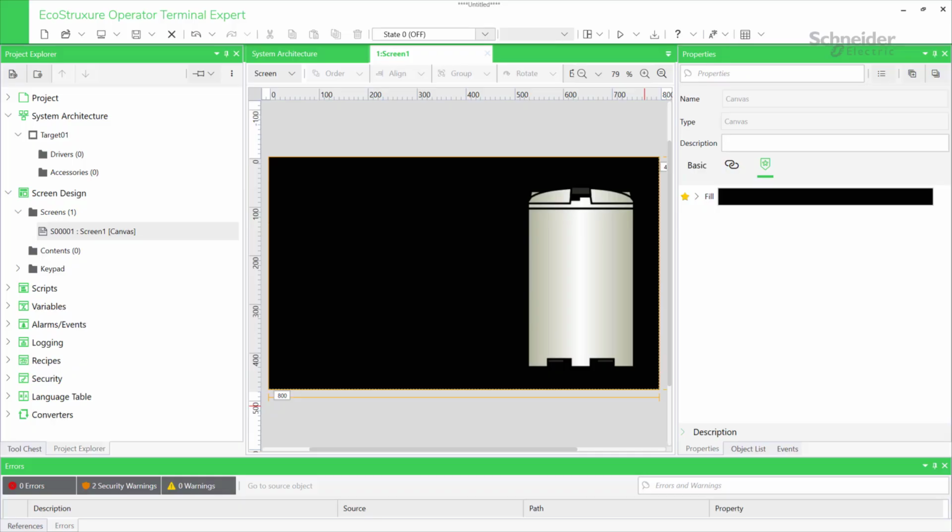In this video, we're going to show how to configure a field animation in Operator Terminal Expert. It can be done in any object that has the field property, but for this example, we're going to use a rectangle.